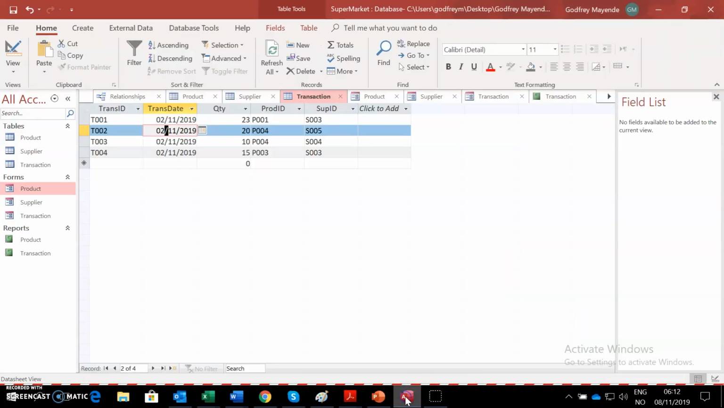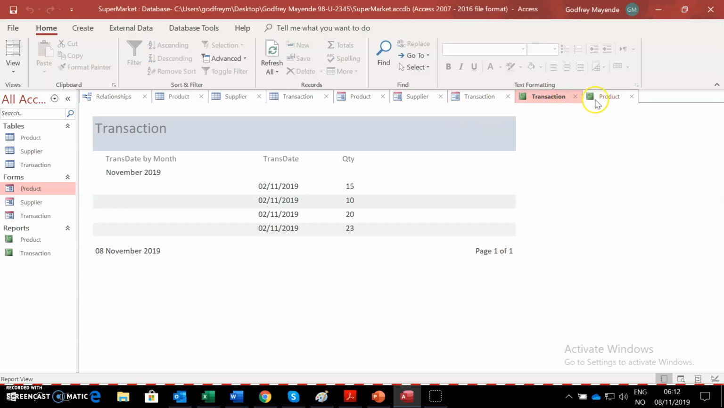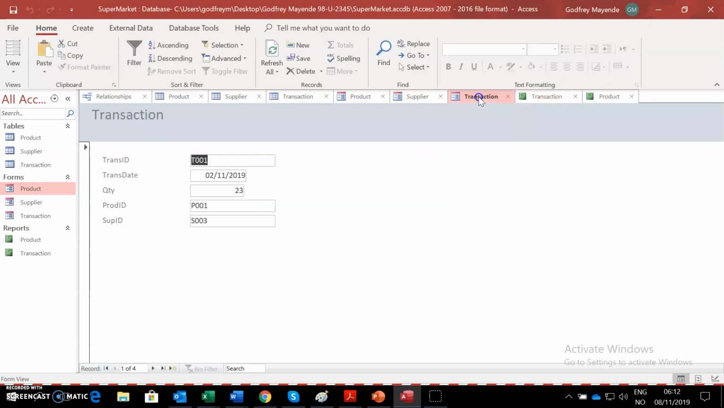Here we have looked at Microsoft Access, where we created different forms. We created the product form, supplier form, and transaction form. We also created reports and product reports. Now we are going to see how to create queries.